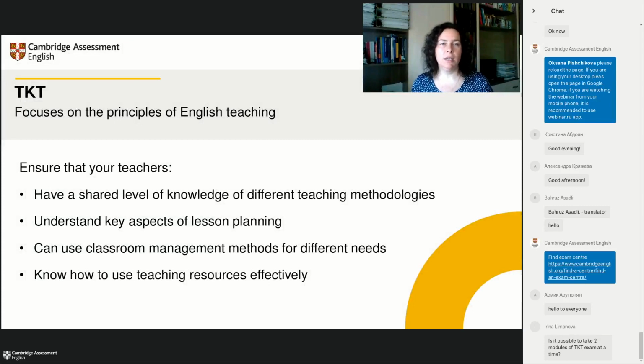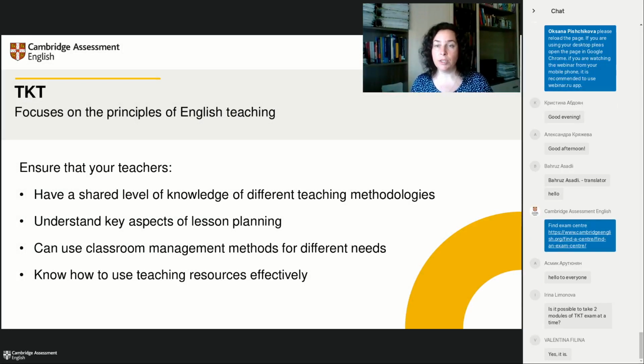So what does TKT focus on? Yeah. So first of all, you need to be able to demonstrate your understanding of methodology, different teaching principles. That implies, of course, how languages are learned as well, and learners' needs. Then you need to be able to understand terminology related to lesson planning, different lesson plan components, what entails and what requires, and what must be done, and what can be done in different lessons.